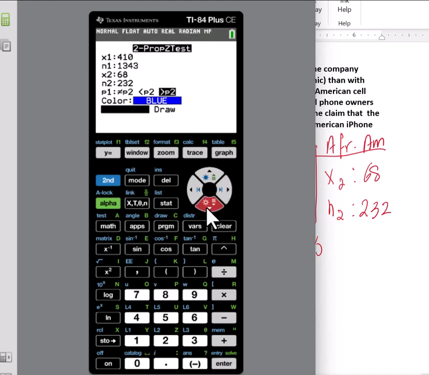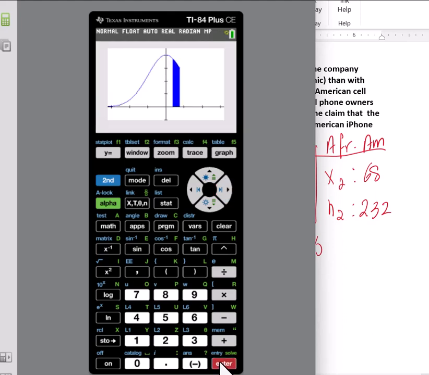And then you can hit calculate or draw. If you do a draw, you will see the shade of the p-value under the normal curve. So let's do that. Oh, it's a huge p-value. So if the p-value is large, then you fail to reject the null hypothesis. So z is 0.37, and the p-value is 0.3547.